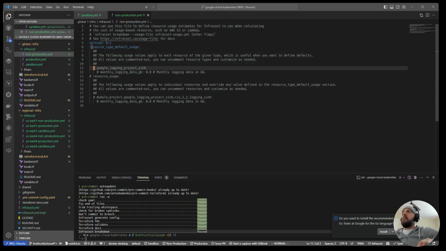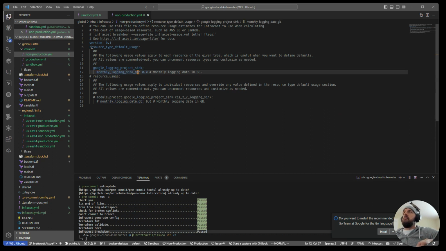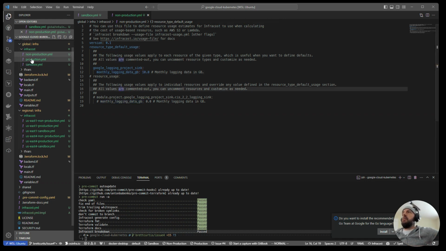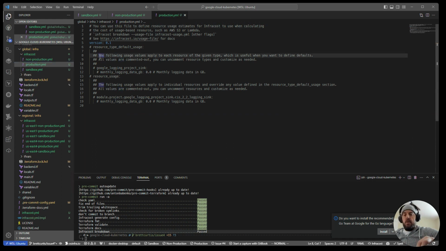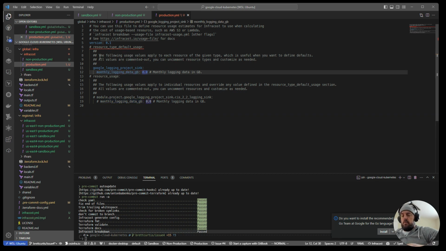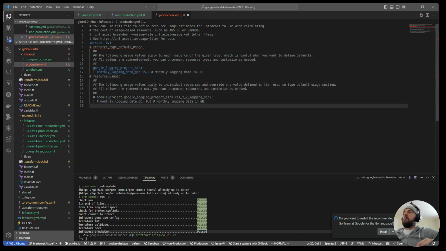And once you uncomment these, they will persist throughout sync. So don't think you've got to do this every time. Once you get the usage files where you want them, they're going to persist this data and you won't be having to do this every time. So, okay, that looks good. We'll do that. And we'll put maybe 15 gig in this one. So you can imagine production logging might be more than sandbox and maybe more than non-production. So, all right.